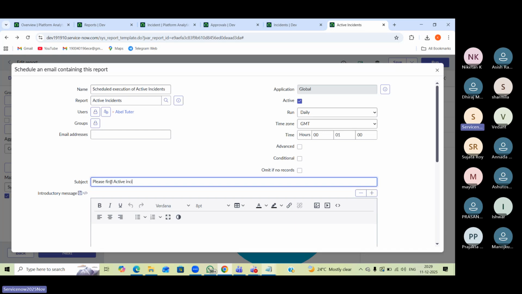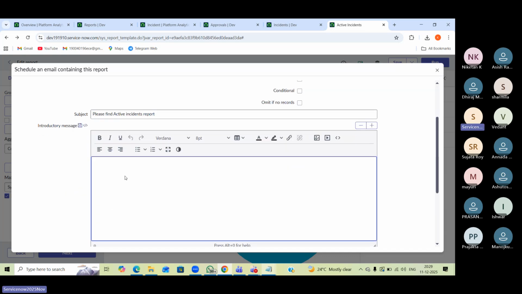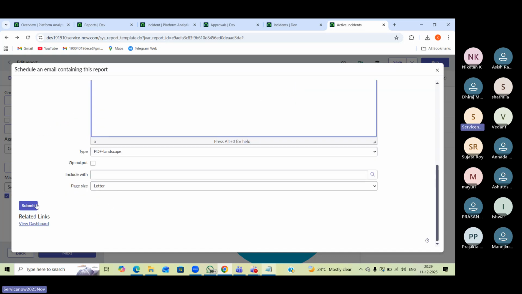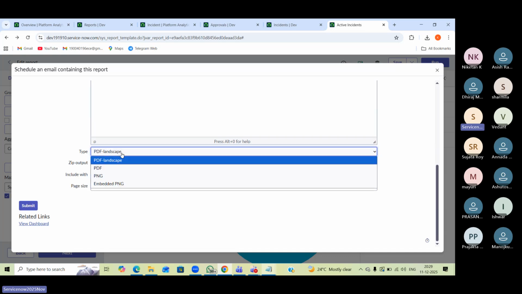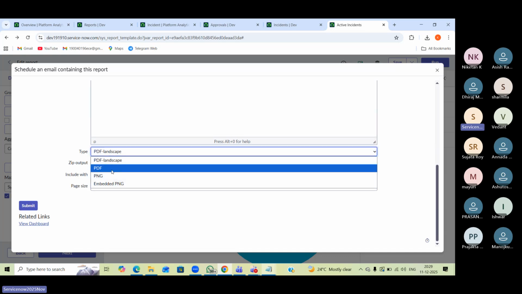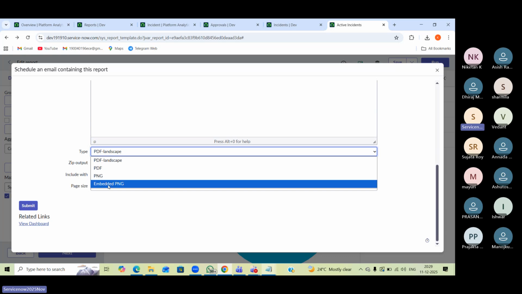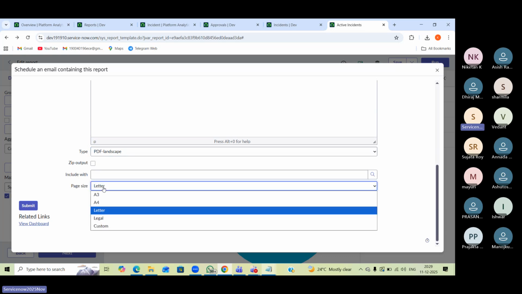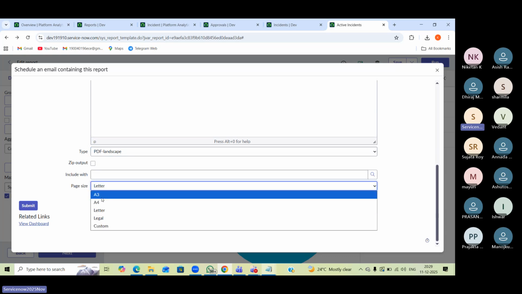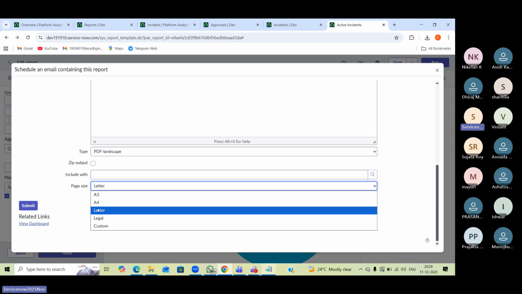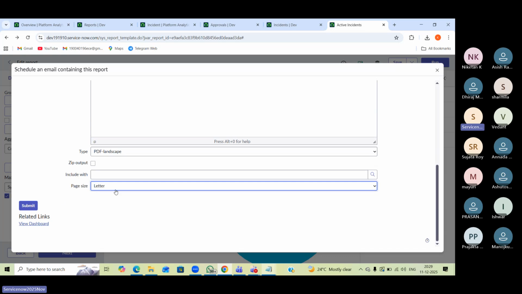the active incidents report. And if you want any body, you will add it and click on submit. Before that, we have the type: PDF landscape or PDF or PNG or embedded PNG. In the same way, if you consider the page size, we have A3, A4, legal, custom, letter, all of these. So if you want to change, you can change. Let me make it A4 and submit.